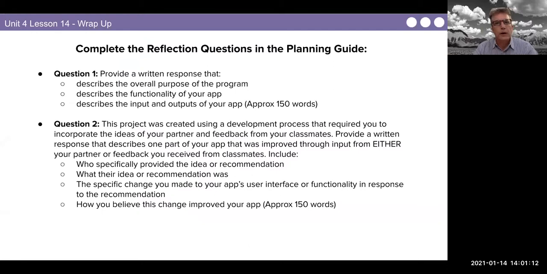Okay, this is your reflection question. These, in theory, are the same questions you will be asked in the AP, so try your best to be as accurate as you can. Describe the overall purpose of the program. Describe the functionality of your app. How does it work? Describe the inputs and outputs of your app, approximately 150 words.